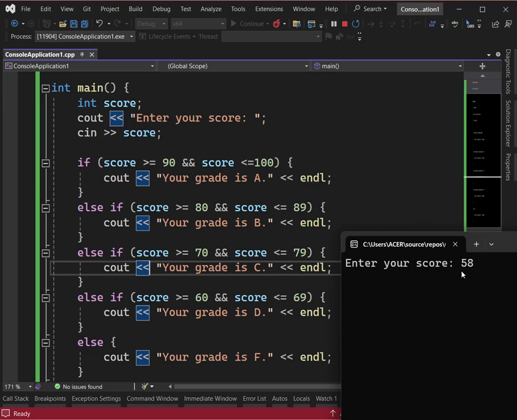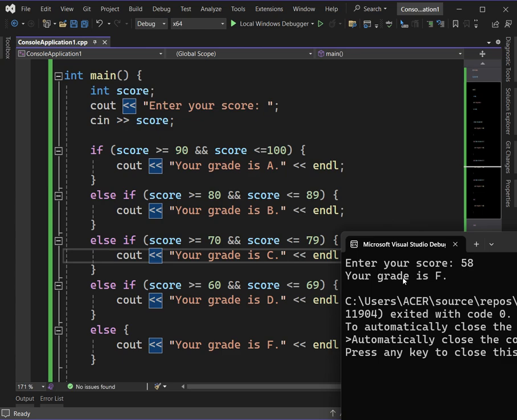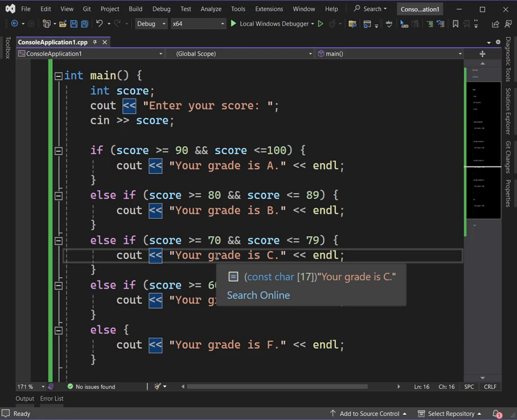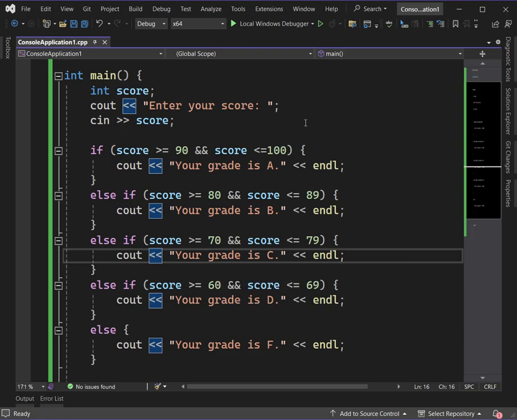So, yan. If this is 58, the first condition is false, so i-skip niya to. Second condition is false, i-skip din niya to. And then, third condition is false, i-skip niya to. The last condition is false, i-skip niya to. Gaya na sinasabi ko kanina, if all the condition is equal to false, ang i-execute na lang niya is the body of else. So, ang i-display niya dito is your grade is false. Okay? So, that is the if statement. Okay?